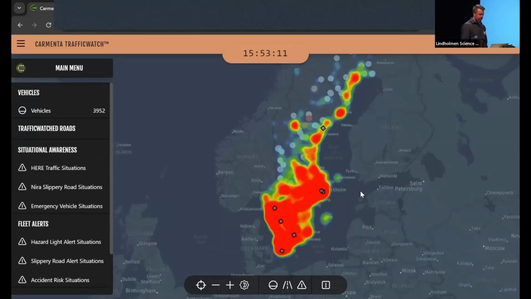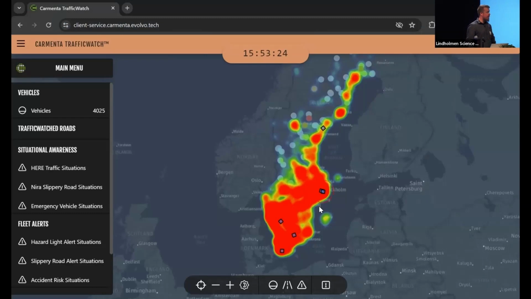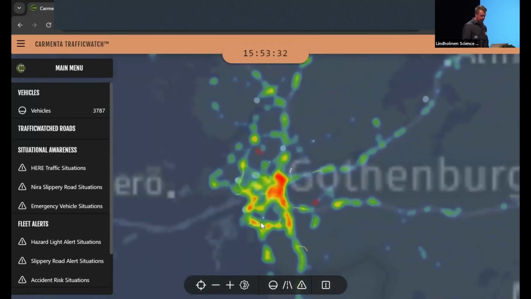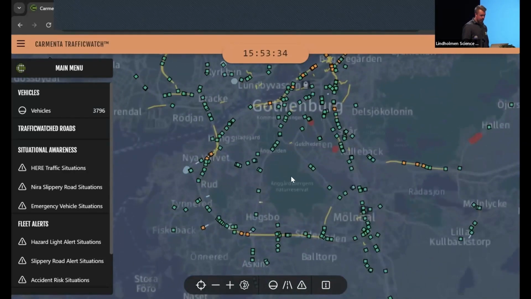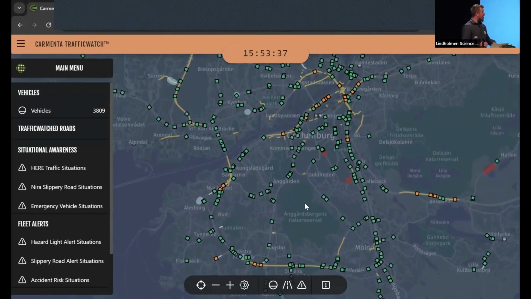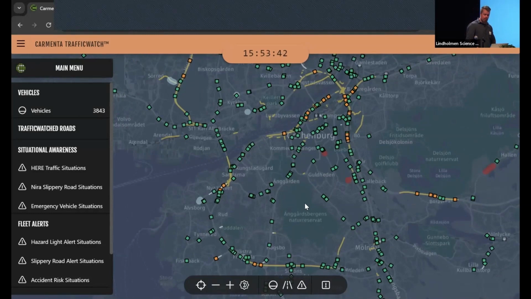So the layer I just turned on, and as you can see, there's a big red blob here. These are Volvo Cars vehicle positions that are read directly inside of the Volvo Cars cloud and then sent to this UI. And if we zoom in to Gothenburg here, we can see that when we zoom in, they turn from a heat map to the actual individual vehicles. And it's not really rush hour yet, but we're getting close to it. And there's a lot of vehicles moving around in the Gothenburg area.